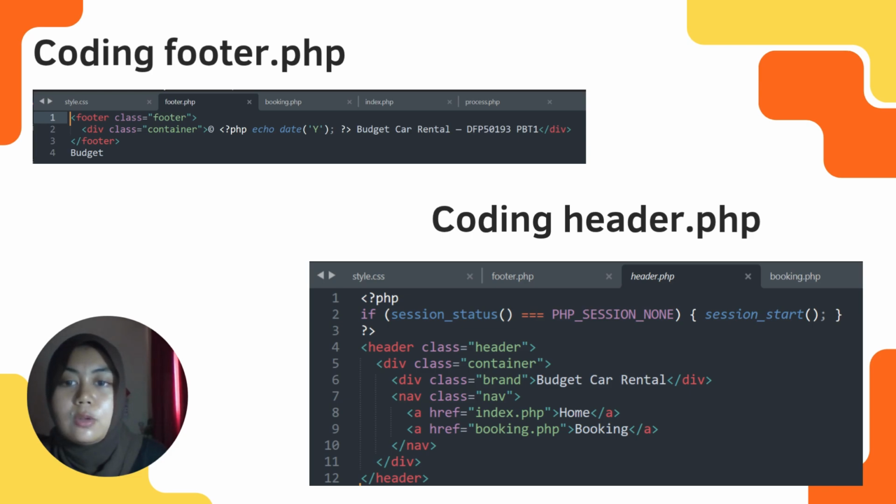Next is header.php. This file holds the top navigation bar, the logo, and links to the main page. Like the footer, it is included in all pages using the include function. The purpose is to keep the layout consistent and reduce repeated code. If we decide to update a menu item, it only needs to change once, saving time and preventing errors. This shows how PHP can manage multiple components while keeping the code clean and reusable.